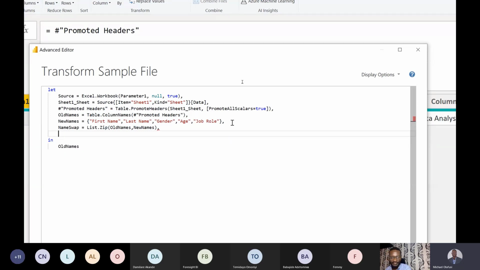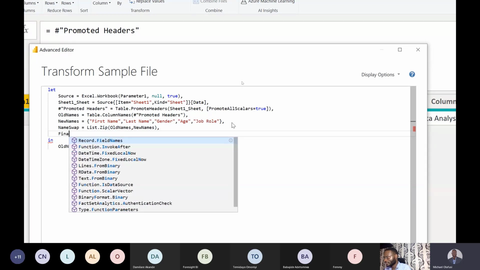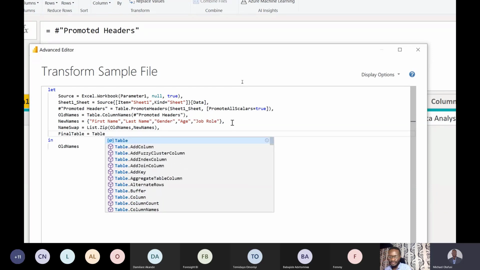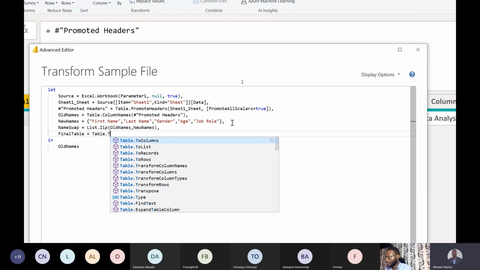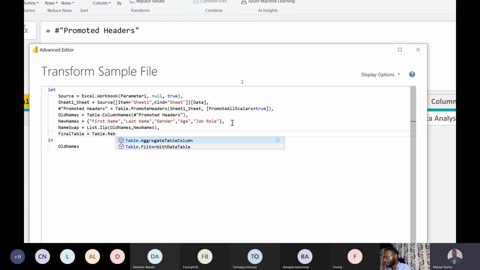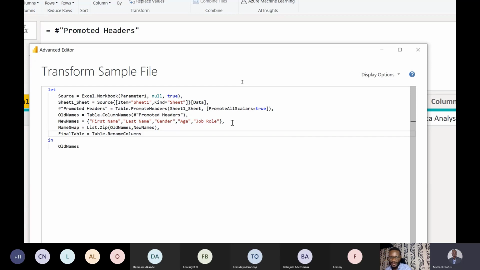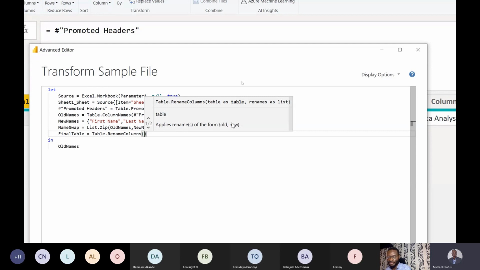Final table. In fact, if I want it to start looking like, well, let me just write what's easiest for me. Final table is going to be equal to Table dot... I want to rename the columns. Rename columns. That's what I like about this thing, it helps you to autocomplete. So I want to rename the columns.